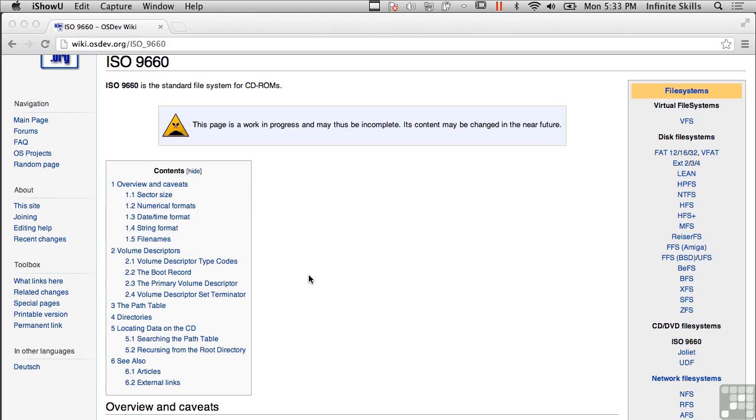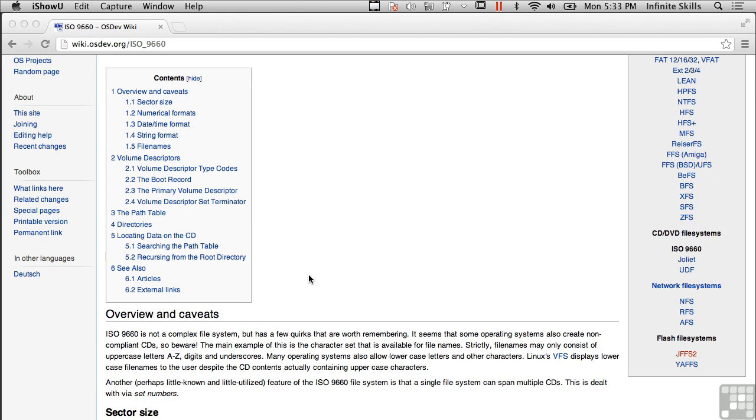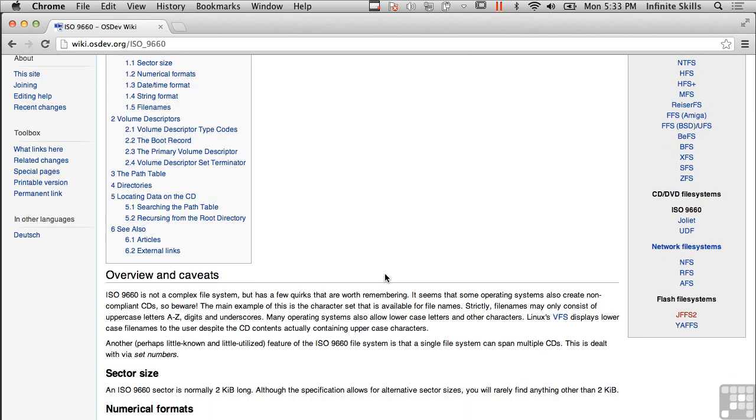In this lesson, we'll be talking about file systems that are related to CDs or CD-ROMs. Now, ISO 9660 specifies the standard file system for CD-ROMs. ISO 9660 is a pretty simple file system. One of the reasons it's really designed to be a simple file system is so that it can be supported by a wide range of operating systems and different types of hardware that would support the CDs.